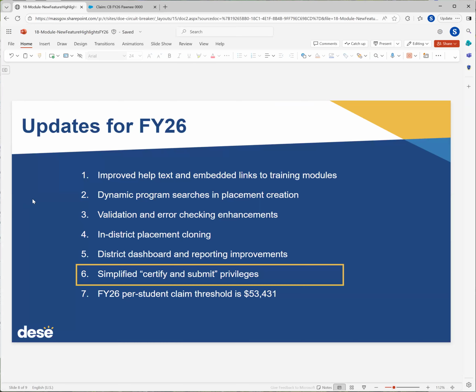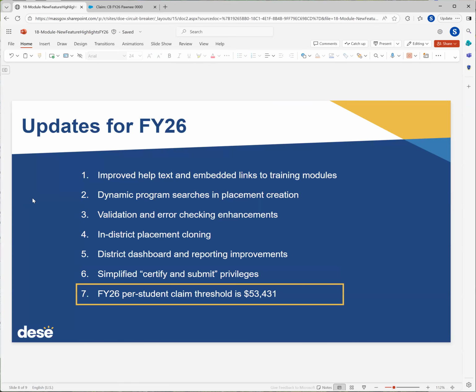And then finally, the last thing that I want to highlight, for FY26, every year the claim threshold is increased based on statute, and that's based on an inflation factor. And for FY26, the per student claim threshold has been set at $53,431. Those are the 7 highlights that we wanted to walk through here.